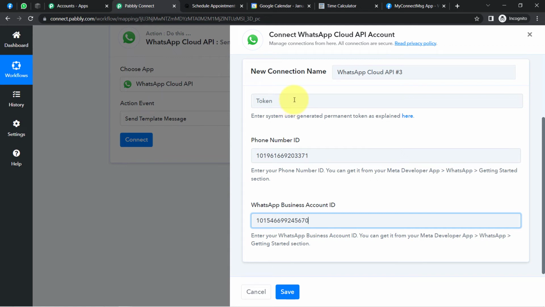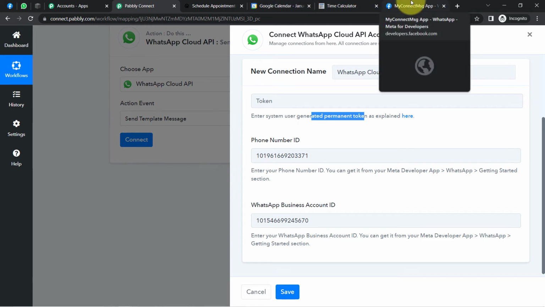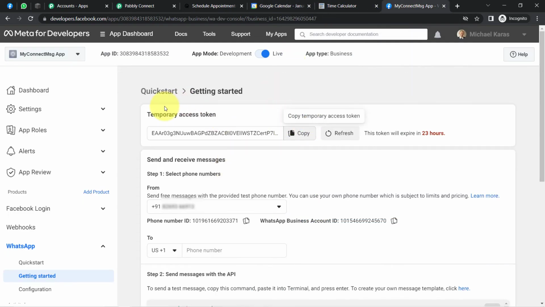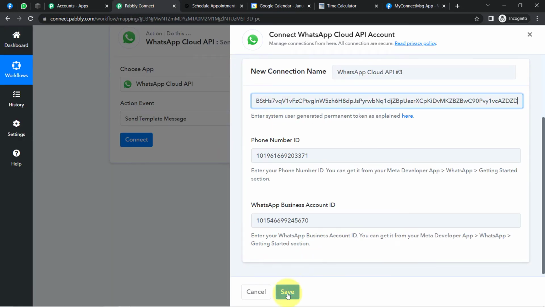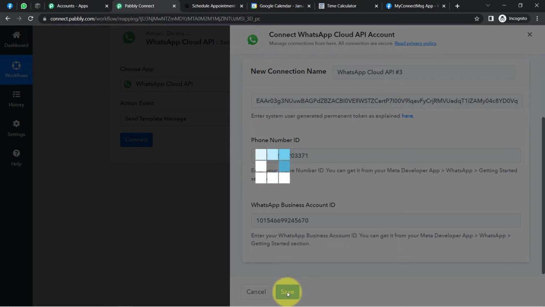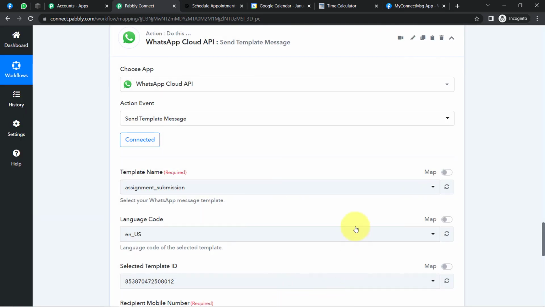Well, as I have told you earlier, you will have to provide the permanent token which you generate by watching the video or by following these instructions. But in this particular video I am going to use this temporary access token only, because I am creating this automation just to show you how you can do these kinds of automations. So I will go with the temporary access token only, and this will expire in 23 hours because it is temporary. Okay, so I have provided all the details, and this is how you can reach the website of WhatsApp Cloud API, get all these details, and connect your WhatsApp Cloud API account with Pabbly Connect.